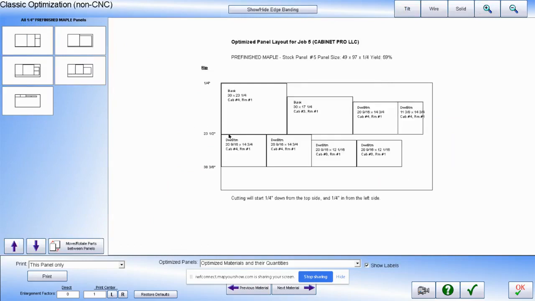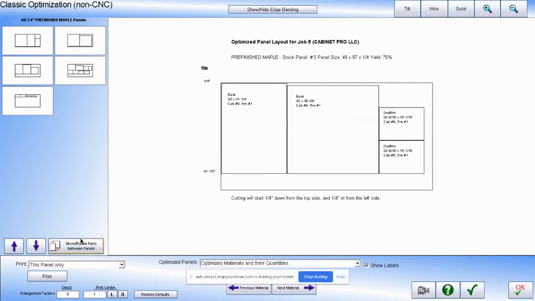Here, you'll notice that the spacing between parts is equal to your kerf thickness on your saw. And as an option, you can have the program print on the left-hand side the spacing for you to set your panel saw or table saw in order to cut. Full rips, notice these are all full rips. Well, that's just one big panel.